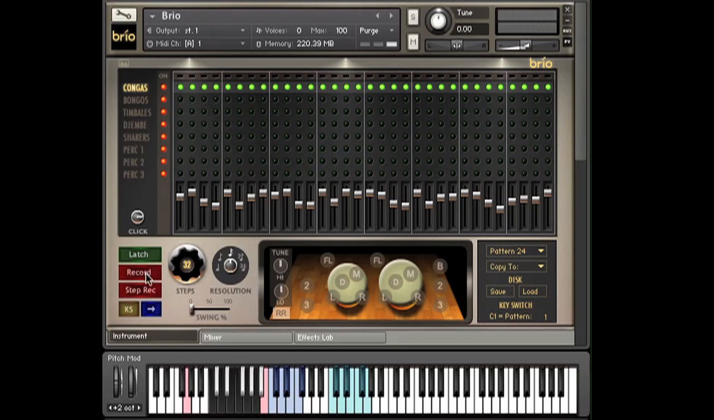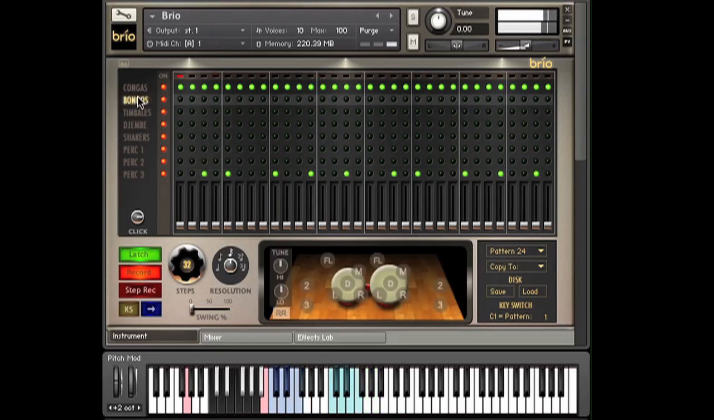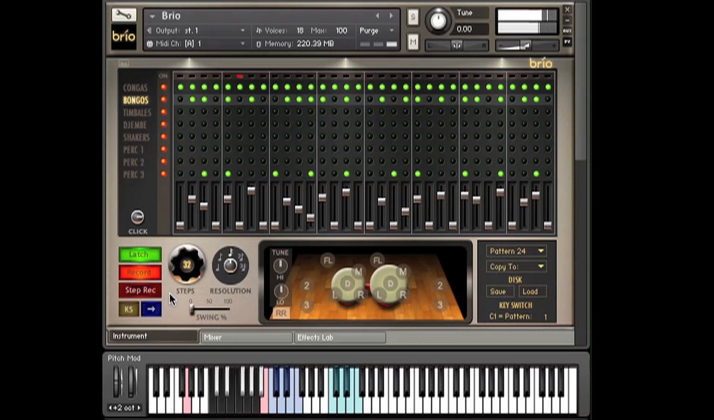Okay, or else we can record real time. Use this record button. There'll be a click when I start the sequence up. And let's try a clave. Maybe bongos. Now, if you don't like what you recorded, just hold down the B1 key, and it will erase what you did.